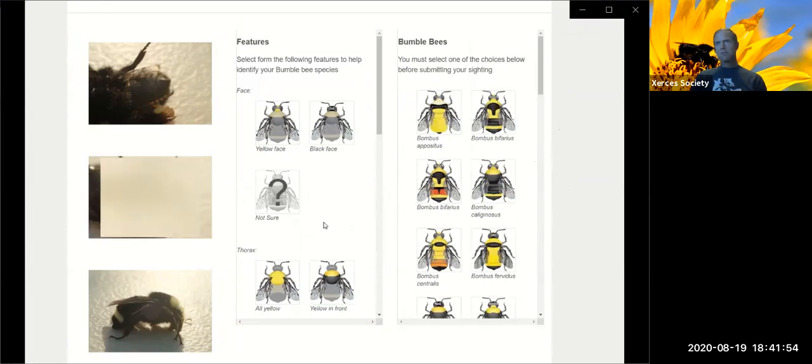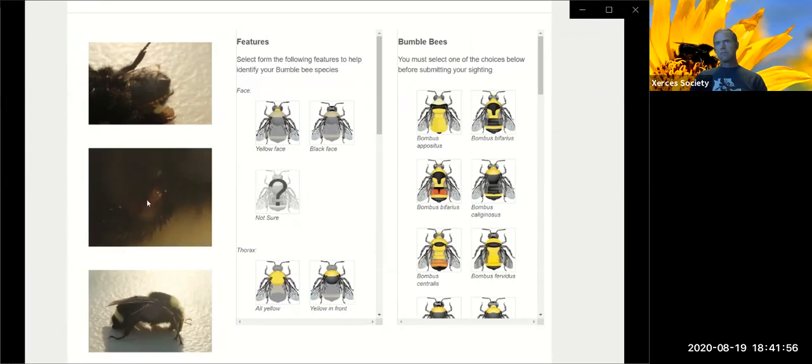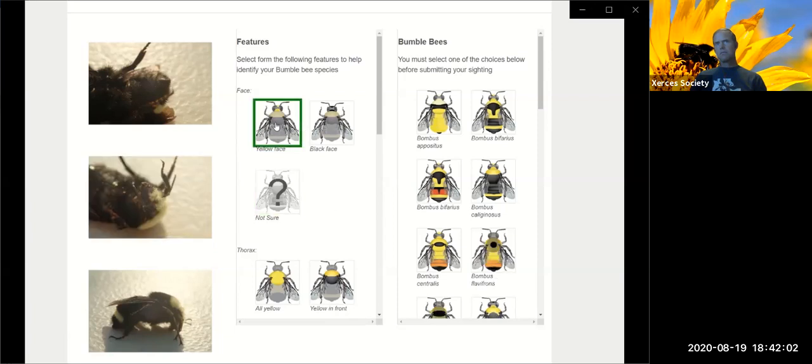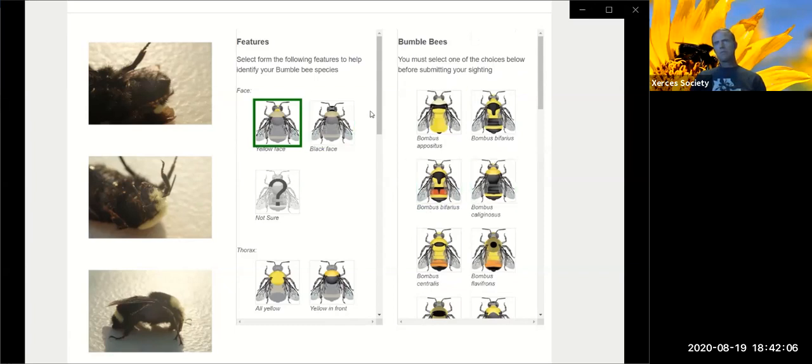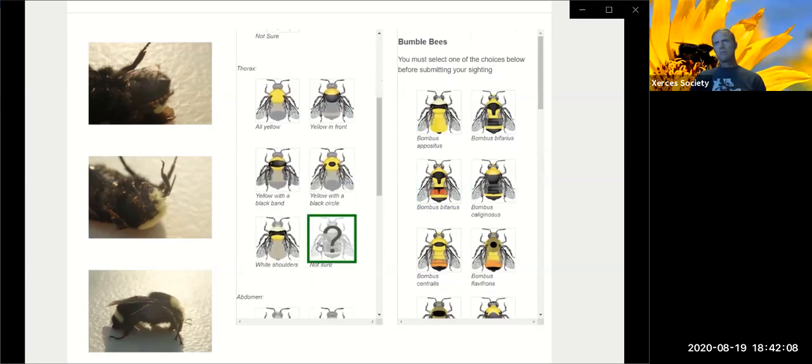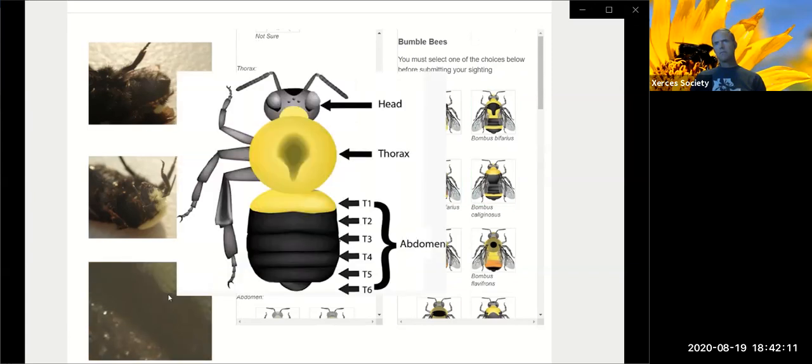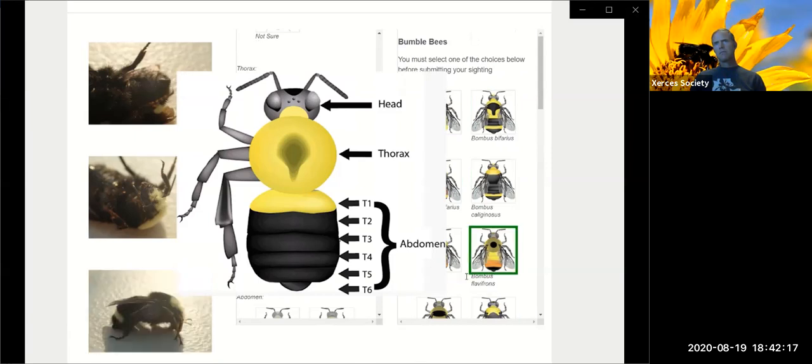So I can go over here and start looking at some of my photos and see what I see and then enter those features in there. So in this case, if I look here, I see that this bee has a yellow face. And I choose yellow face, and it narrows down the options and gets rid of bees that don't have a yellow face. And now I look at its thorax, and I can see that the thorax has yellow at the front of the thorax, and then the rest of the thorax is black.